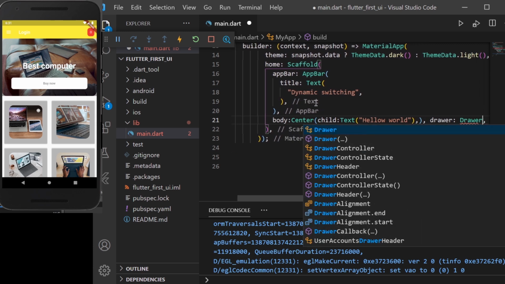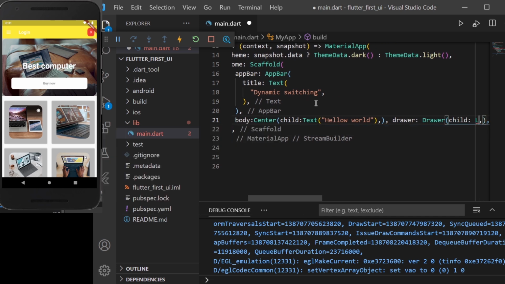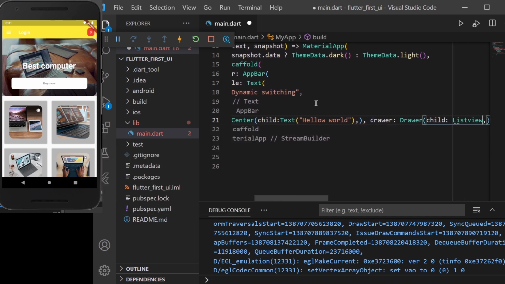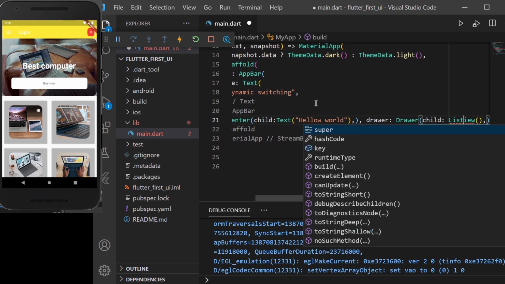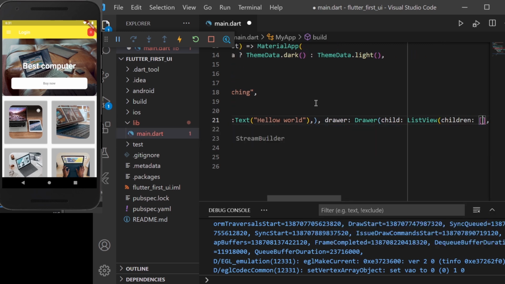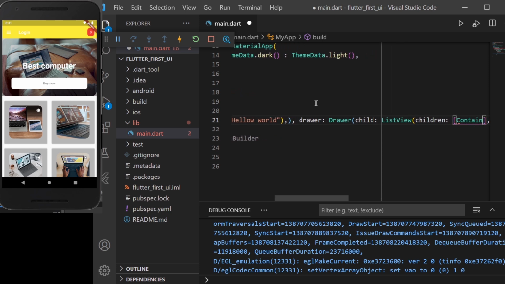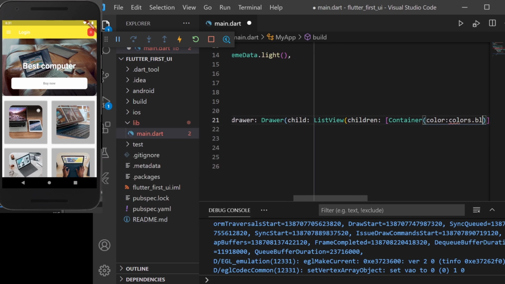Drawer takes a class of type drawer, and inside it takes a child. I'll be adding a list view as a child, so that various different elements can be added inside this list view. The V needs to be capital, and inside this list view it takes a list of children, which is of type widget. I'll add a container, and inside the container I'll provide the color to be black and height to be 150. The C in Colors needs to be capital.